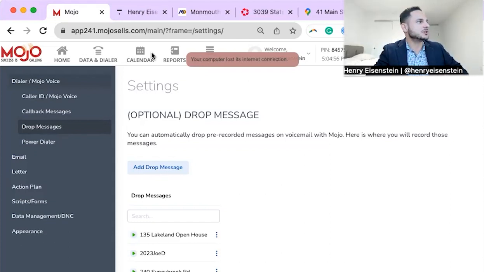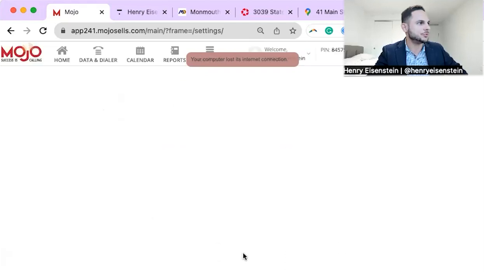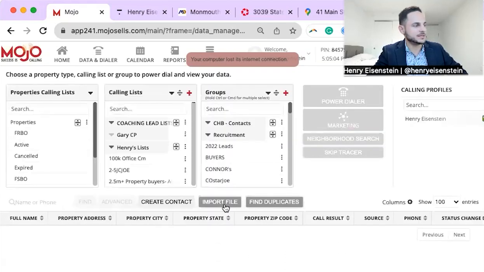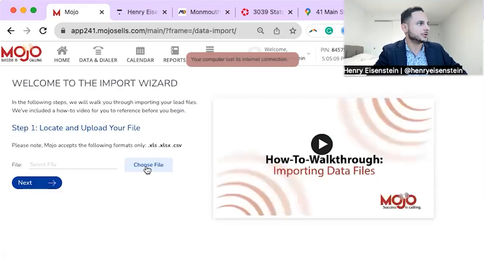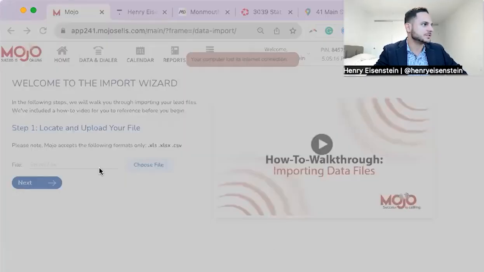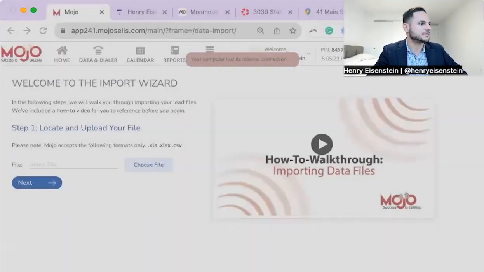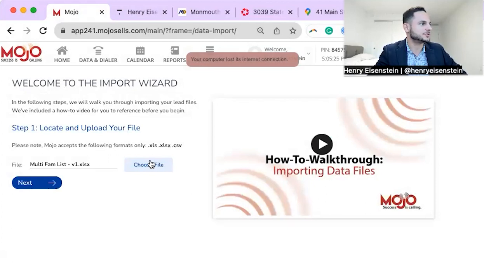That's really it. And like I had talked about here, I just want to show you in real time. All you're going to make sure that you pay attention to in the commercial world is the import file, right? You're going to click import file. You're going to choose your file. I'm just going to click some random file, so just bear with me. As you can see, I don't have any files. Multifam list, great. This is from forever ago. Multifam list, choose file. So you have multifam list right here, and then you're just going to click next.